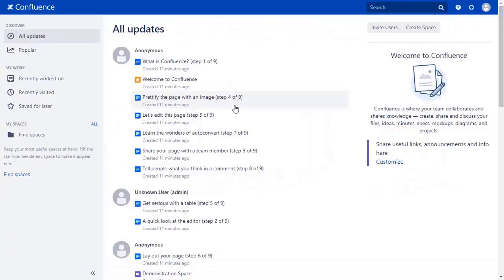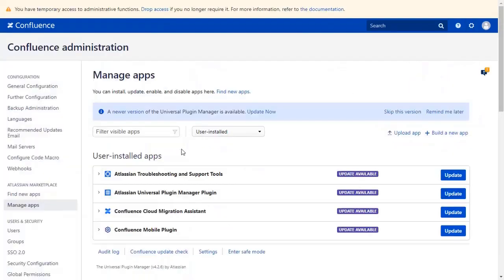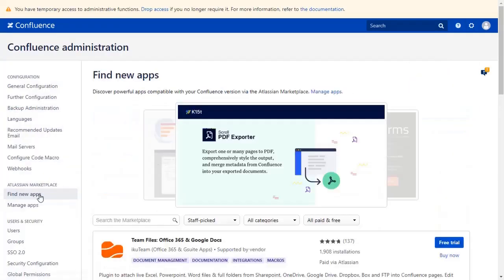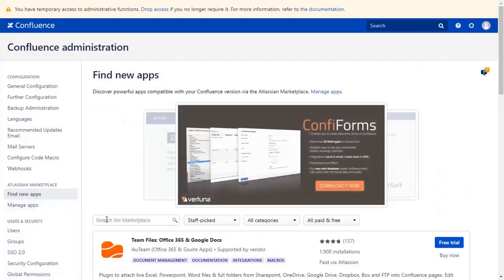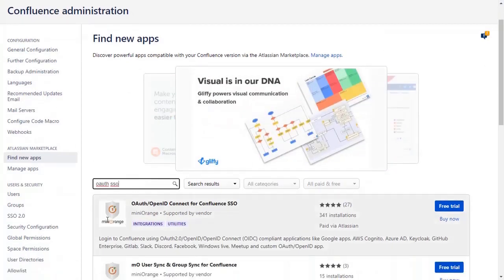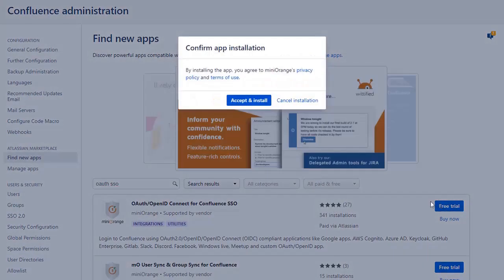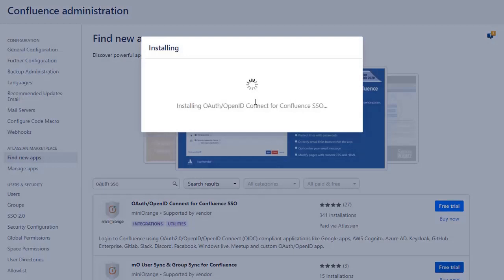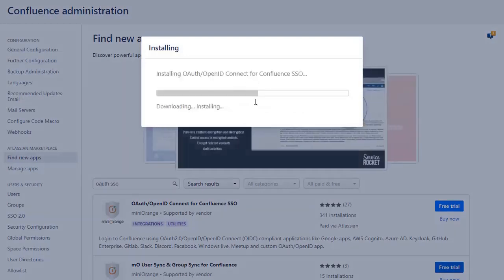Go to the Confluence dashboard, click on the settings icon on the top right corner, and select the Manage Apps option. Then click on Find New Apps. You can search here for add-ins in the Atlassian Marketplace. Go to the Search tab and search OAuth SSO and press Enter. To download the plugin, click on Free Trial. Click on Accept and Install to agree with miniOrange policies and terms of use.